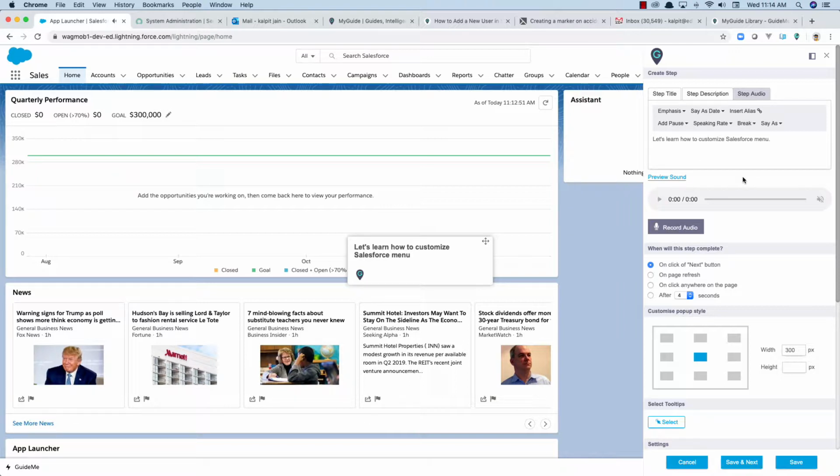So let's say I want to pause it over here. I can simply add a pause. Let's learn, add pause, let's learn, 5-second pause, how to customize. I can change the speaking rate. I can break it out. I'll just emphasize Salesforce. So I'll say emphasize Salesforce. And let's preview the sound again. Let's learn how to customize Salesforce menu. Okay, so you got an idea what's going on here.